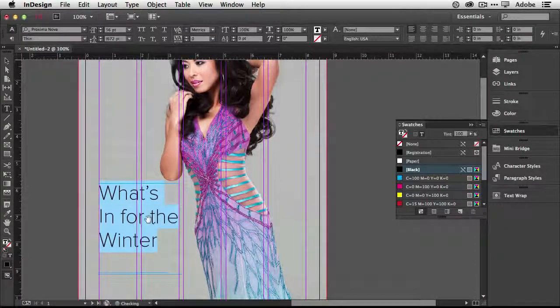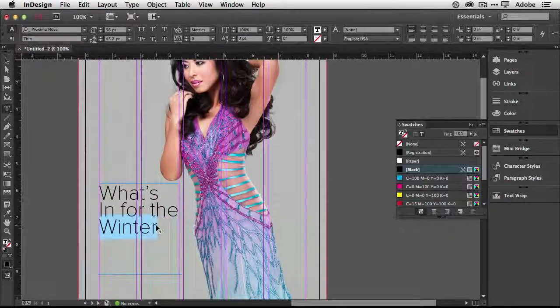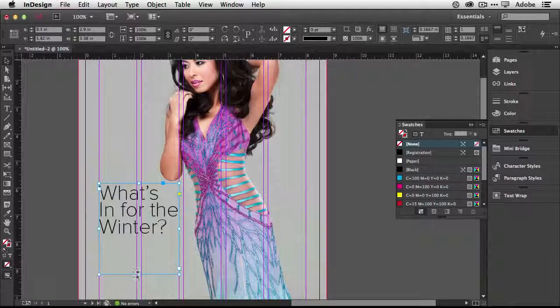And we're going to adjust our leading, which is Option up arrow key or Alt up arrow key, which again is just changing this value. And we've got our What's in for the winter? There we go. And of course, we can make that whatever size, style, color we want, and you get the idea.